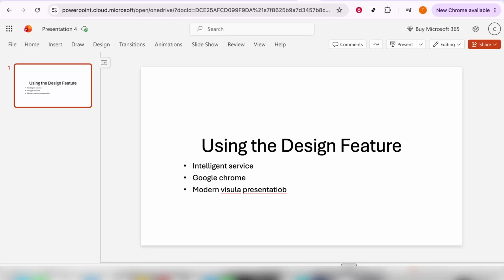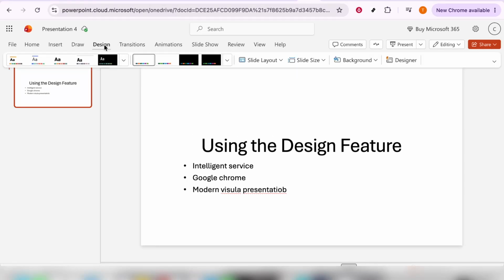Once you've clicked on the slide, your next step is to direct your attention to the menu at the top of the screen. Here, you'll see several options. What you're looking for is the Design tab, located conveniently towards the left. Clicking on Design will bring up a range of options related to the aesthetic styling of your slides.